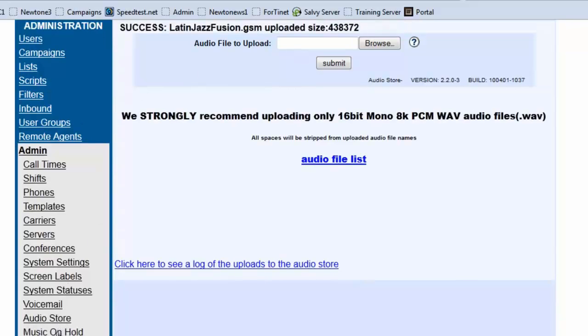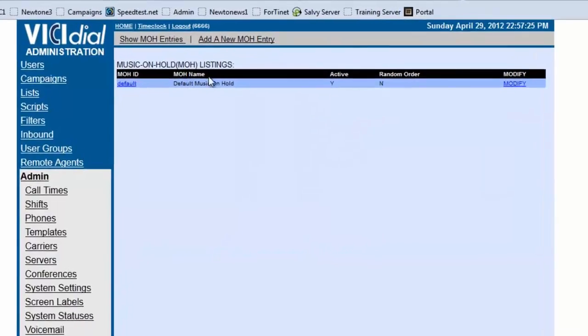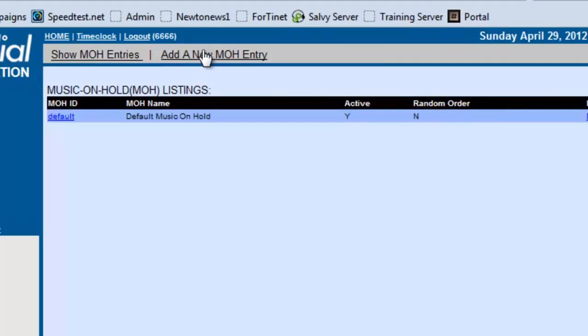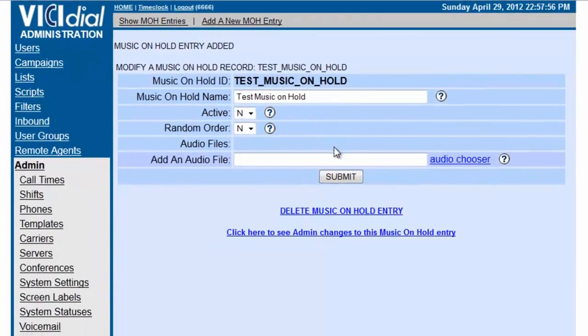Let's go look at music on hold. As you can see, we have the default music on hold already, so we're going to create our own list. We're going to add a new music on hold entry, give it an ID, and call it test music on hold. Then we submit, and this is what we have.